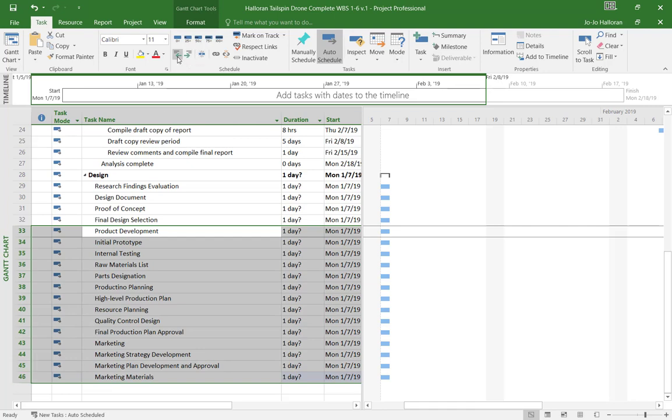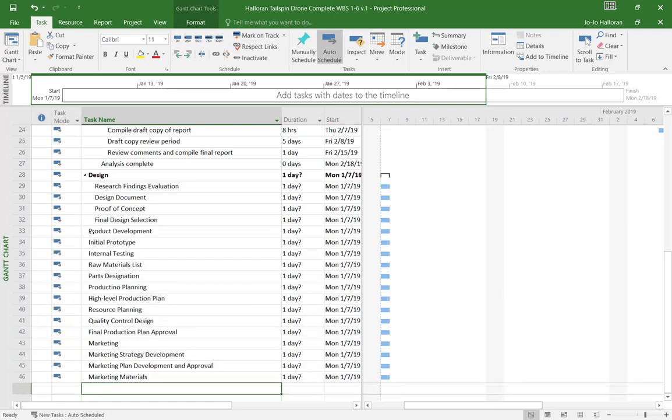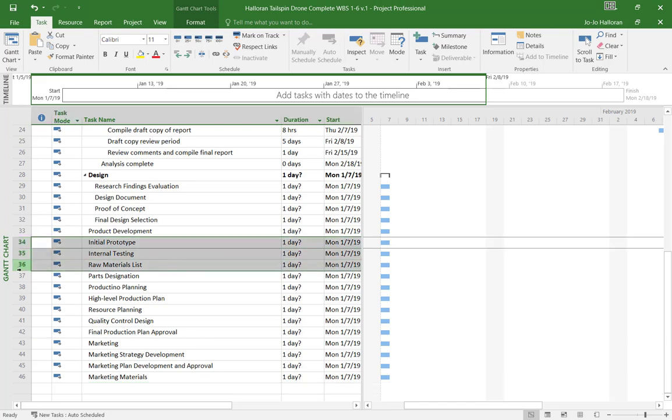And then I'm going to click on the outdent, which is going to move all of those over under close to that line where they need to be. Now I'm going to put my items in under the correct subtasks. So product development is my next phase, and these 4 items here, 34, and you can just left click and scroll down to highlight your tasks.